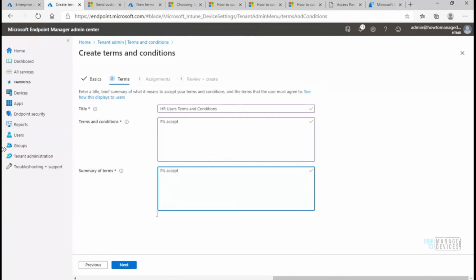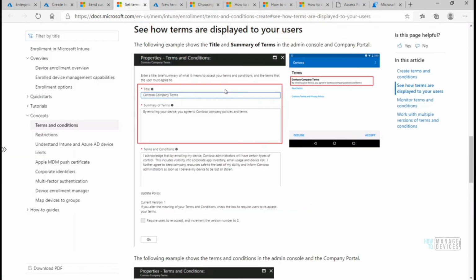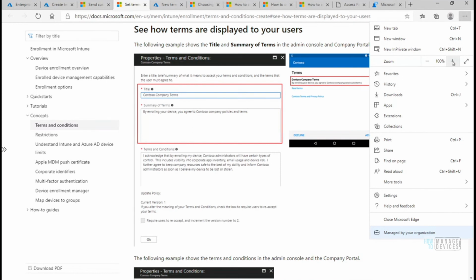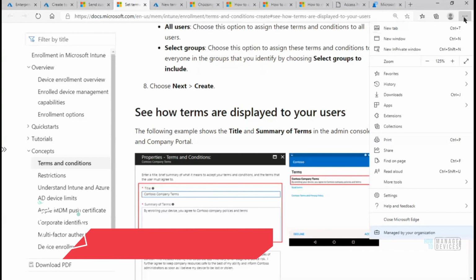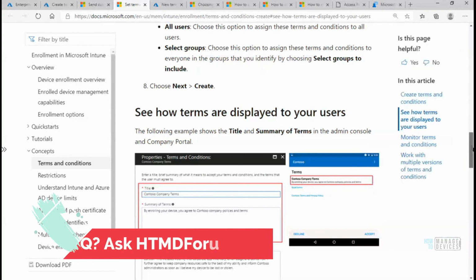to get this done. Now as you can see, enter the brief summary: accept the terms and conditions that the user must agree to. If you want to see how the user will see this, on the right hand side you can see it. This will be a company portal kind of experience during the enrollment. So this is how the users will see this.